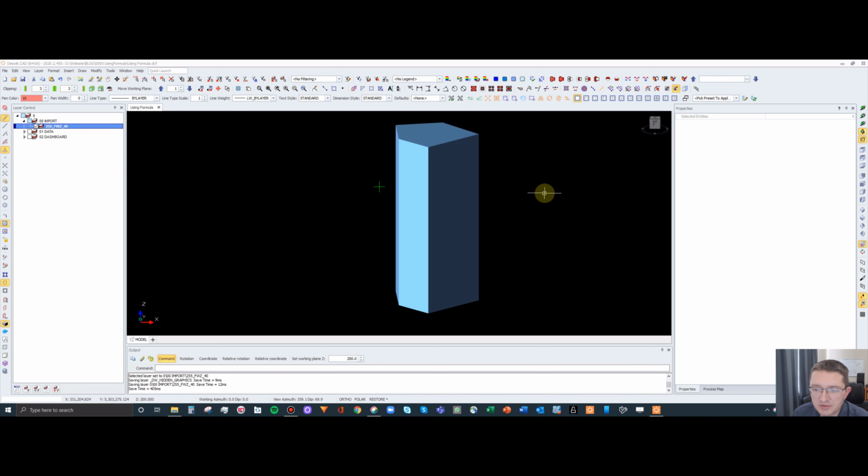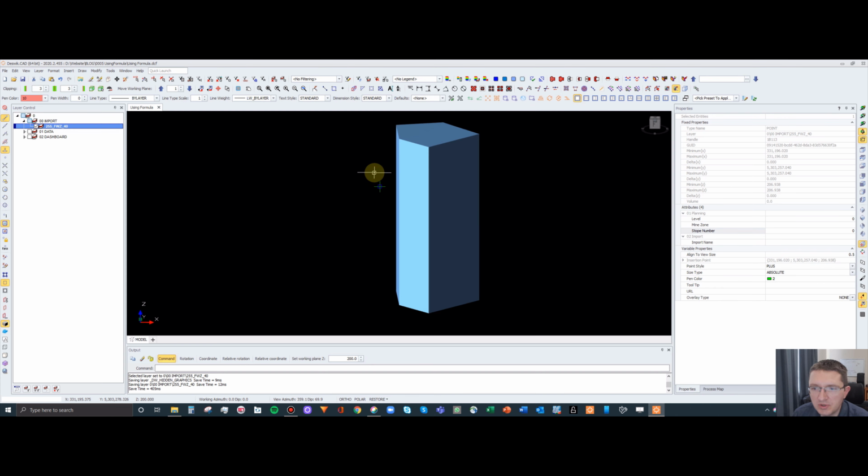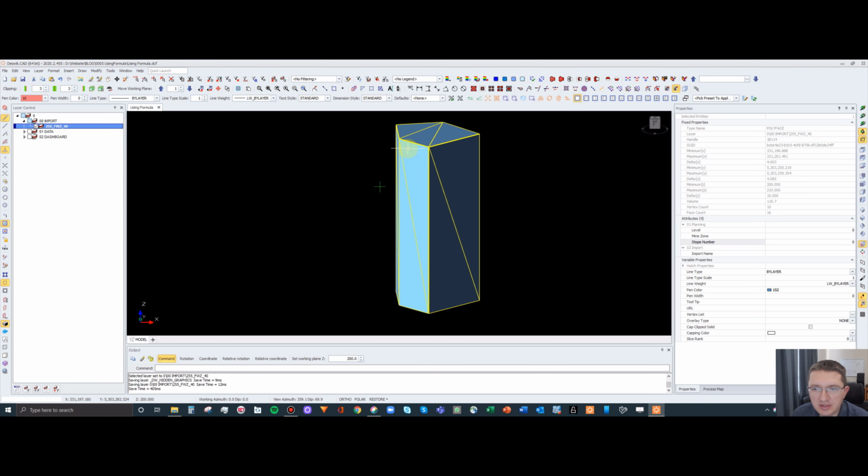Good morning, Deswik users. Today I'm going to be talking about modify attributes using formula. I've got two entities here. One is a point with some attributes but no values in the attributes, and then one's a solid. Again, the attributes have not been populated.